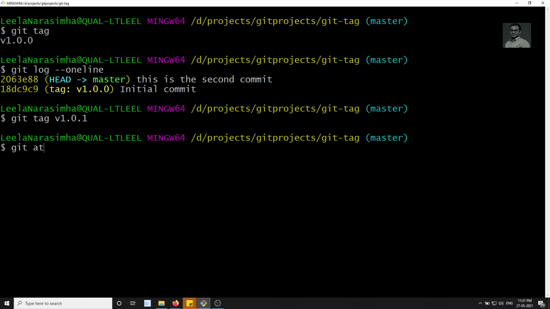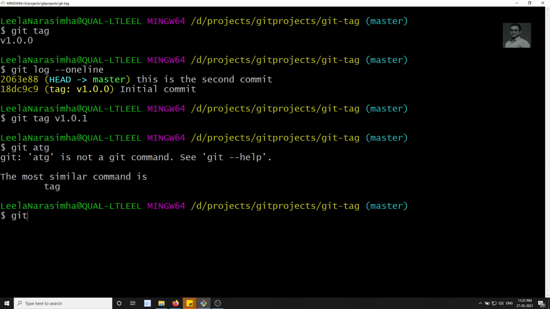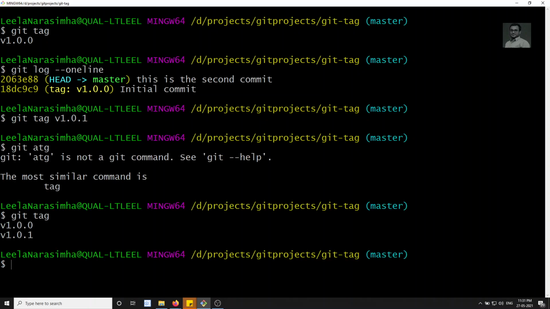If you try to check the tag list, what is the command I have typed? git tag, and you'll be able to see the tags: version 1.0.0, version 1.0.1. You might think the v at the start of the tag name is compulsory, but it is not mandatory. Just for the naming convention, we are keeping v. All the projects keep v as the prefix, in order to show that it is the version. So now we have created two tags, v1.0.0 and v1.0.1.